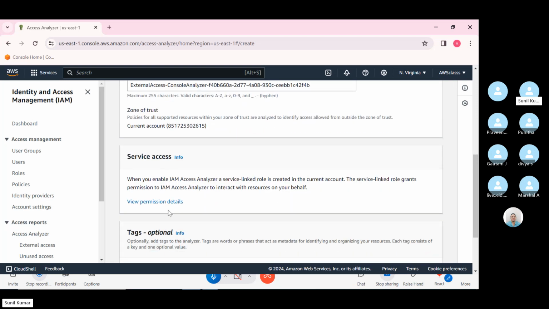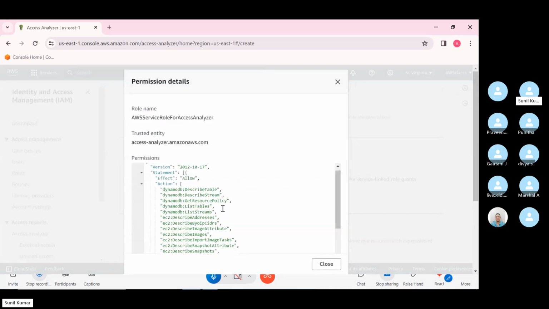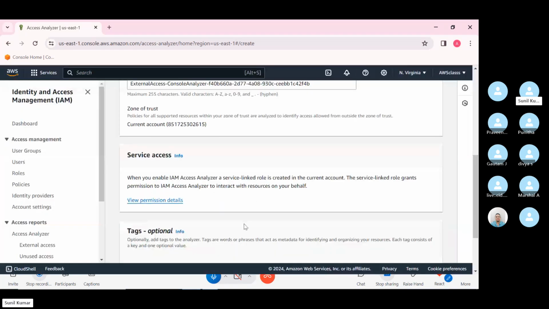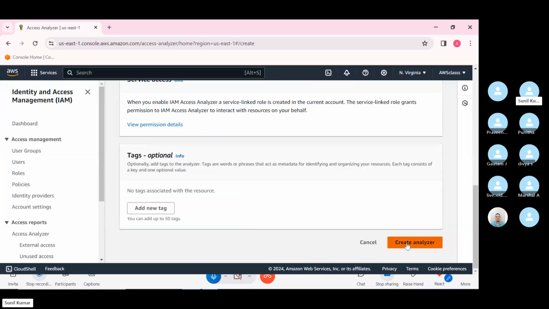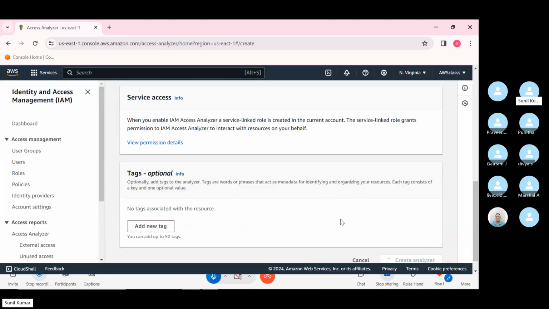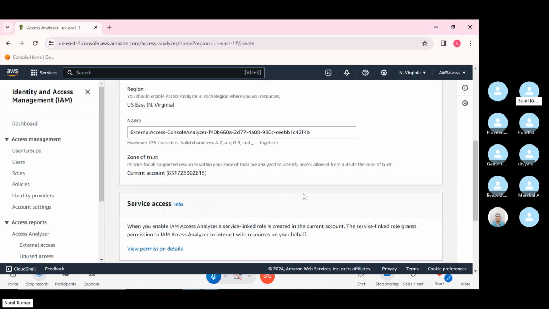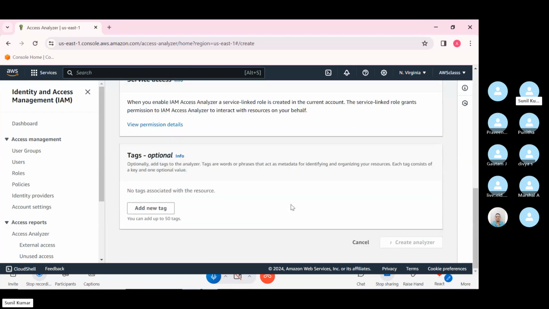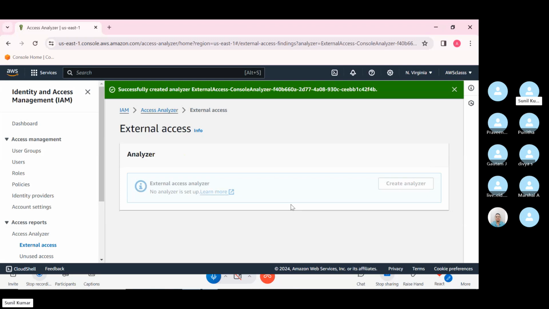Service access, the permission details. Okay, so it's about permission to request everything. That's all. Just create the analyzer. Nothing else. You just need to click on this access analyzer and create it. That's all.